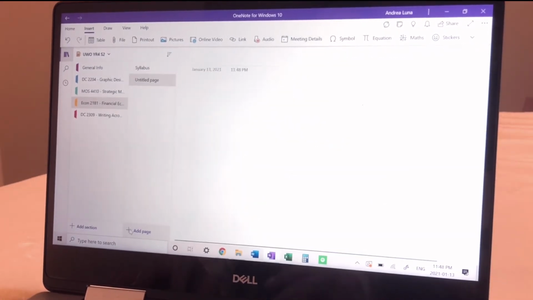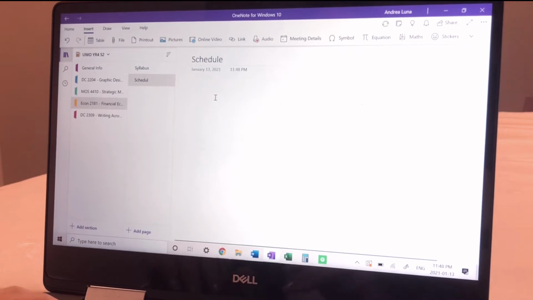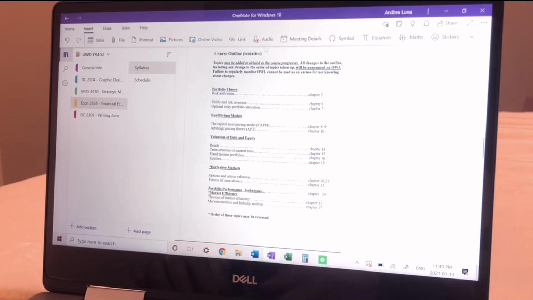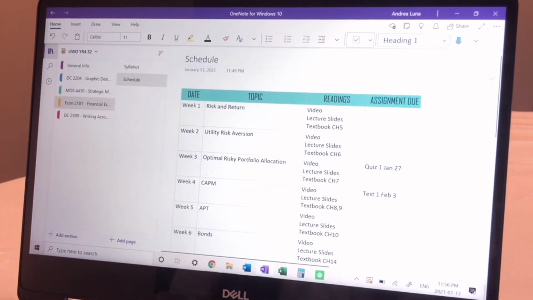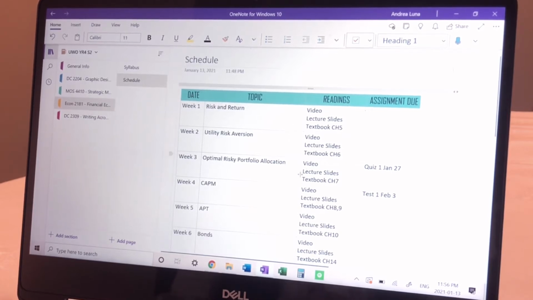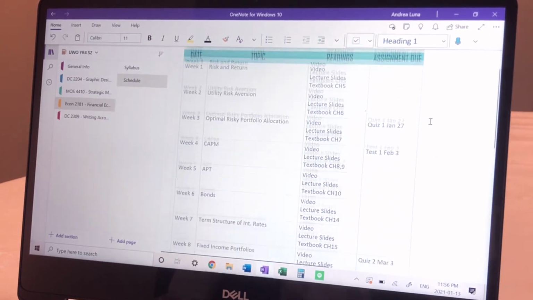Okay, so once I'm done that, I like to make a new page for a schedule for this course. So I'll go back to my syllabus, I'll check the course outline, and then I'll take all of those dates and all of that information and create a table. And in this table, I like to split it up by date, topic, then any required readings, and lastly, any assignments that are due for that week.